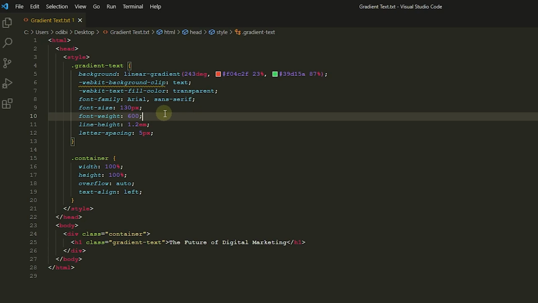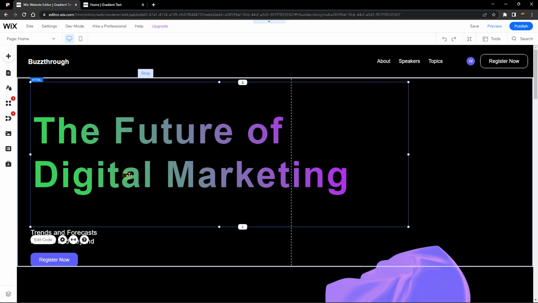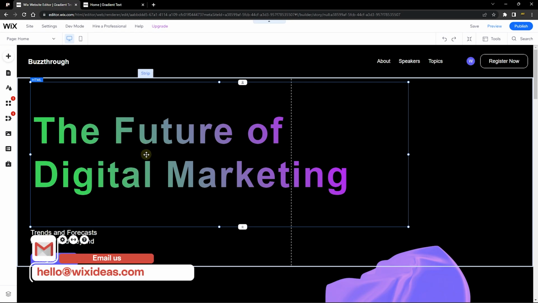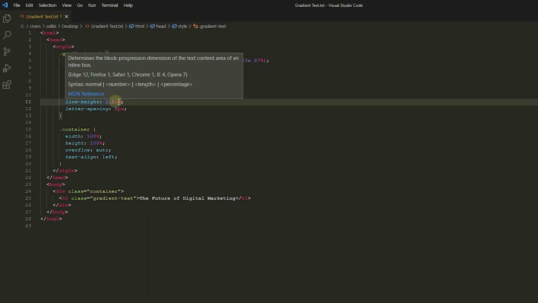So if you want it to be a normal font, you can just reduce this to 400. If you want it to be much heavier than that, you can make it 800 or 900, but I'm going to leave mine as 600. The line height is the distance that you have between this one here and the one on top. For me, I think this line height is fine, but if you want it to be shorter, to bring it closer to the other one, then you can go ahead and reduce the size.